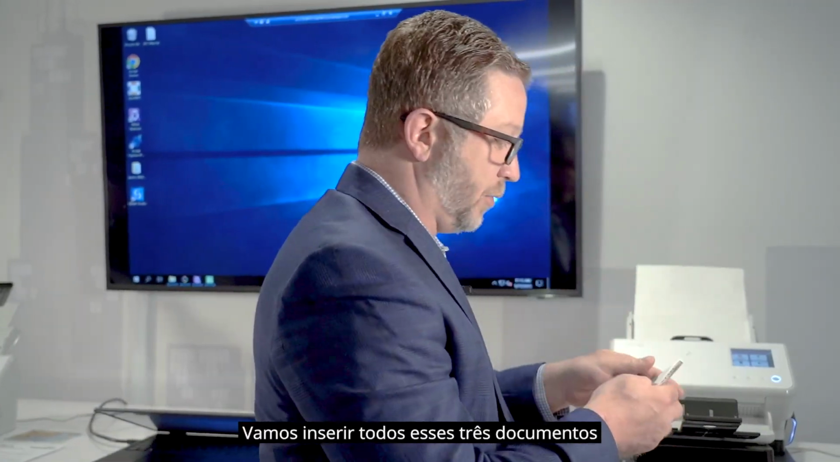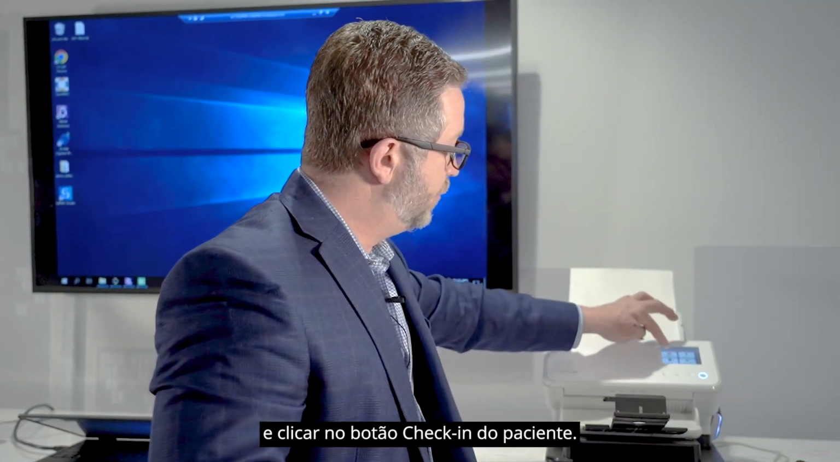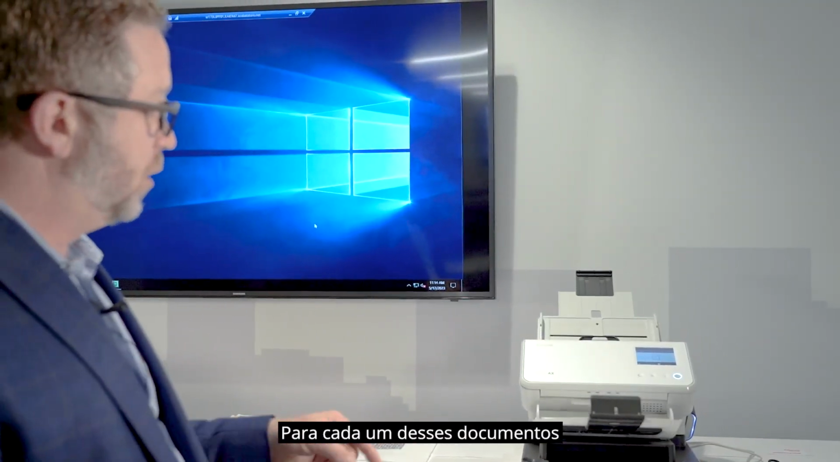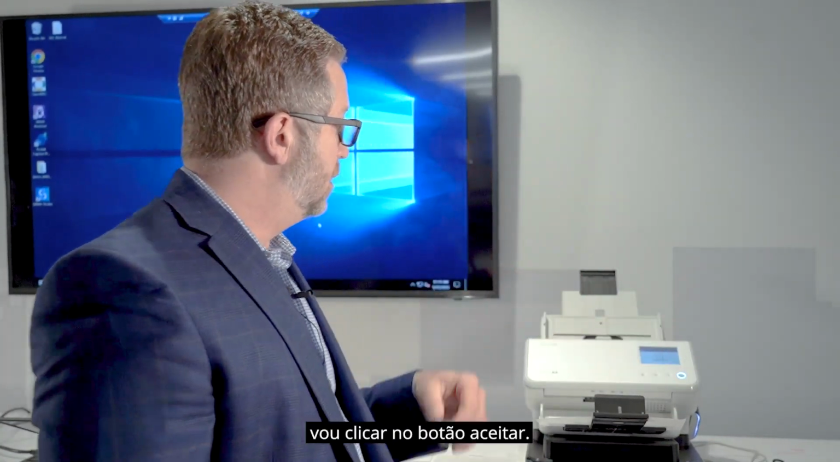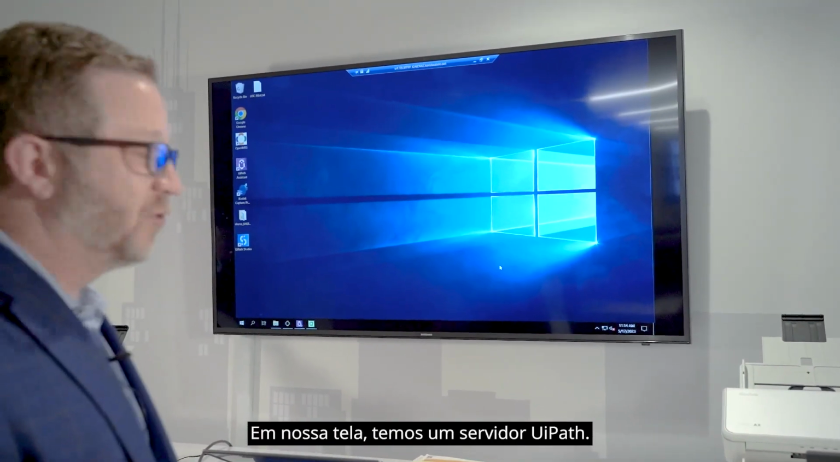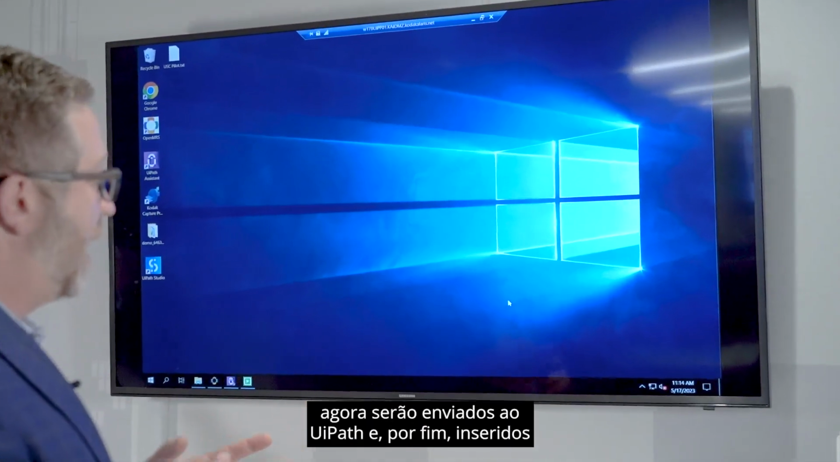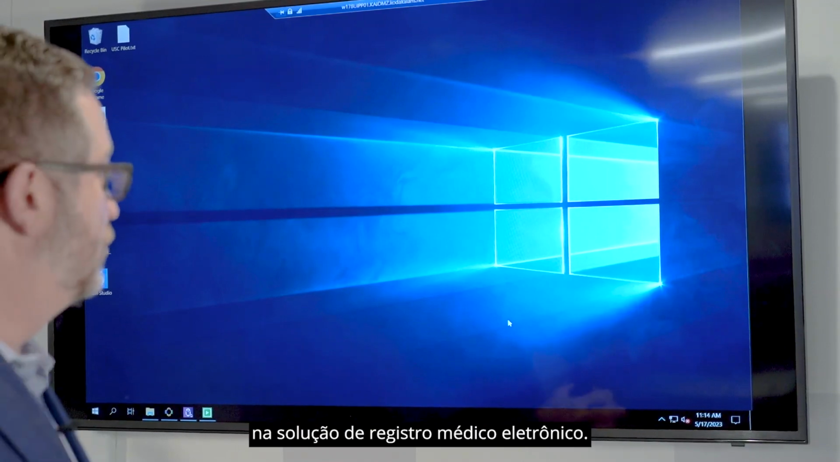So we're going to put in all three of these documents, and we're going to click the button here, patient check-in. And what's going to happen is each one of these documents we scanned, I'm going to hit the accept button, and on our screen here we have a UiPath server, and these three documents are now going to be sent to UiPath and ultimately entered into the electronic medical record solution.